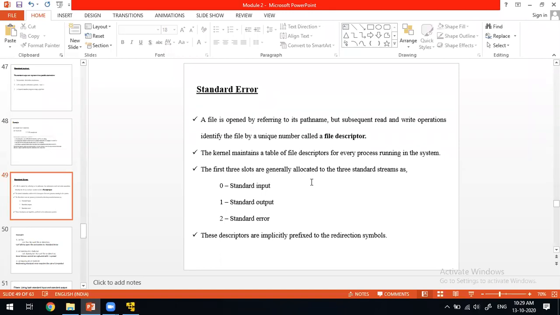That unique number is maintained by the kernel. In the Unix operating system, the kernel will maintain the table of file descriptors. Why such a table? Because so many processes will be running in the system, and each process is going to use so many files. Some of the files may be opened in the read mode or in the write mode. That is why the kernel maintains the table of file descriptors.